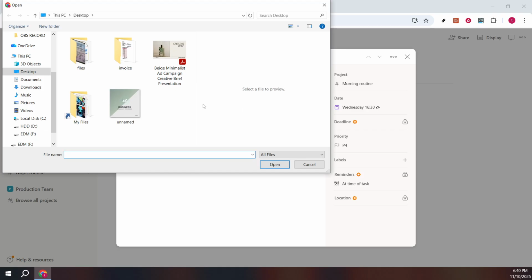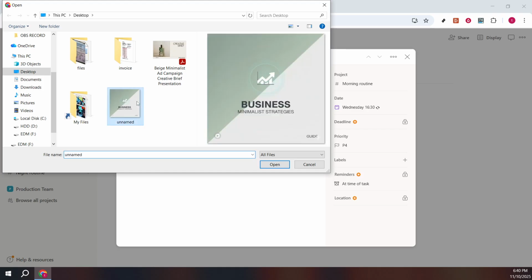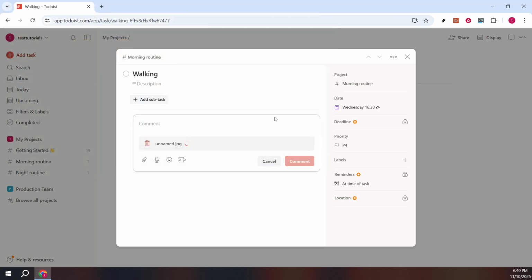You can select files from your computer such as PDFs, images, documents, or spreadsheets. Depending on your Todoist plan, there may be some limitations on file size, so keep that in mind when choosing which files to attach. After selecting the file, you'll see it appear as an attachment within the task.